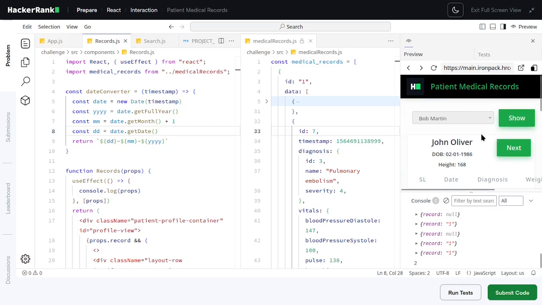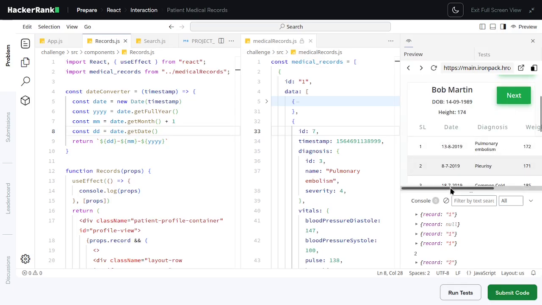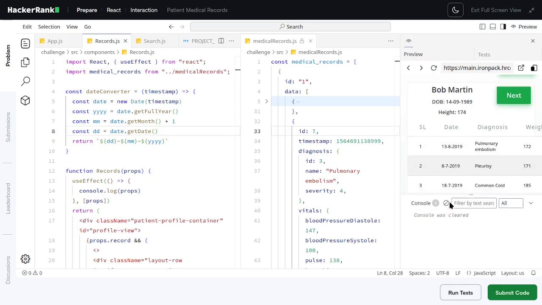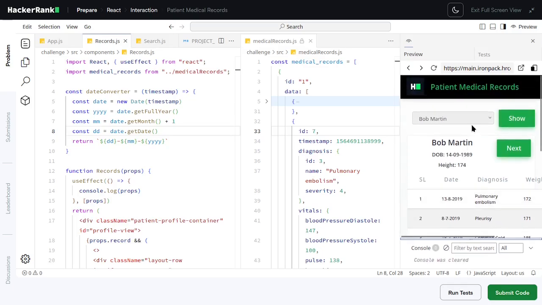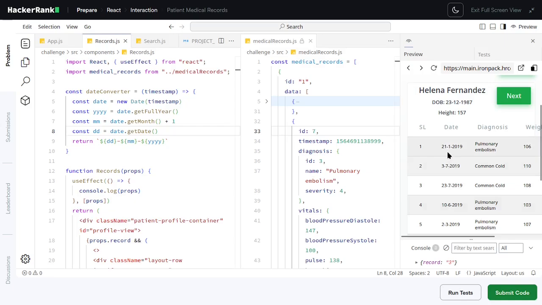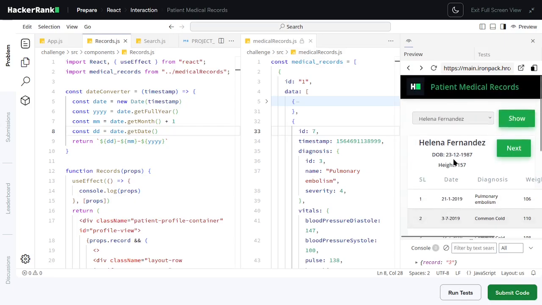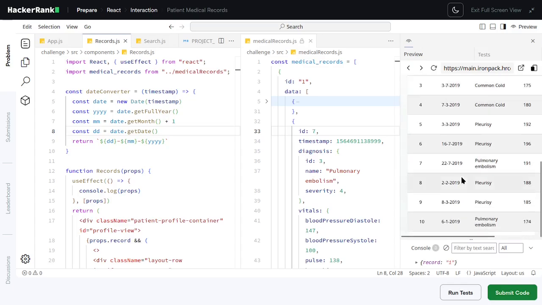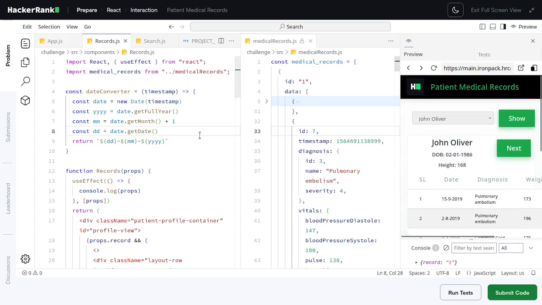Let's show Bob Marley. Okay, let's enlarge this part. Select Helena Fernandez. So this part, and yeah, the data is working as expected. No out of bounds.